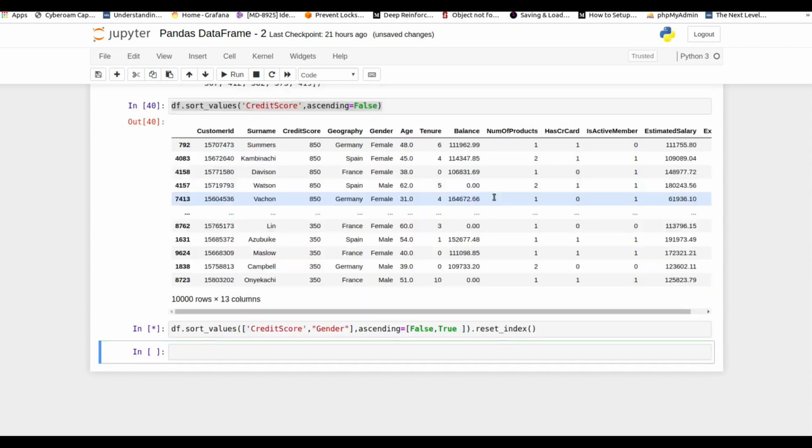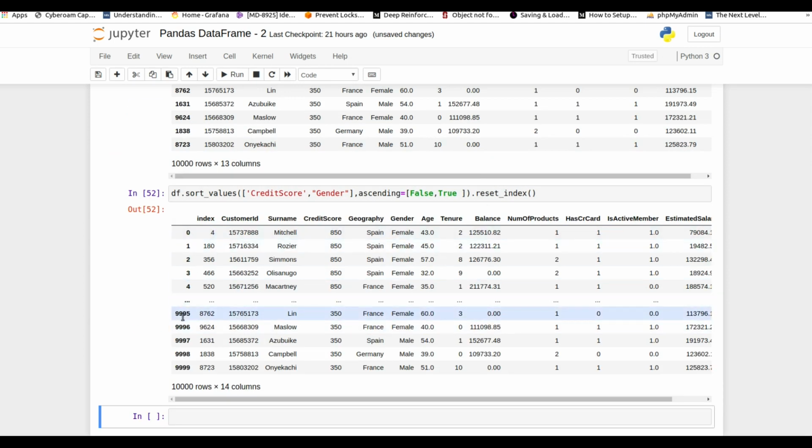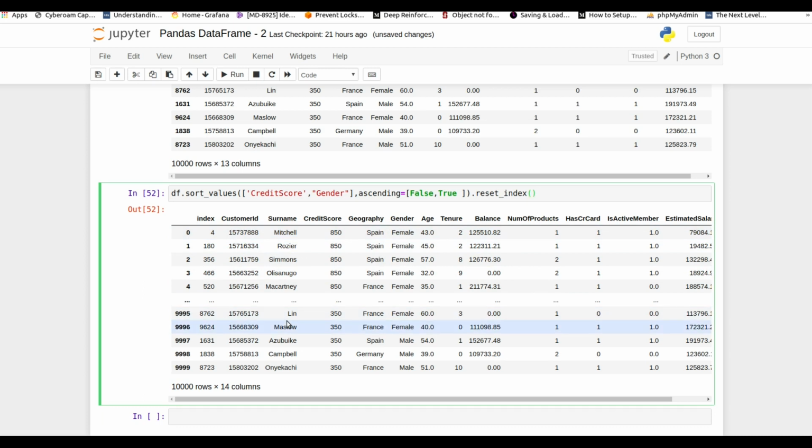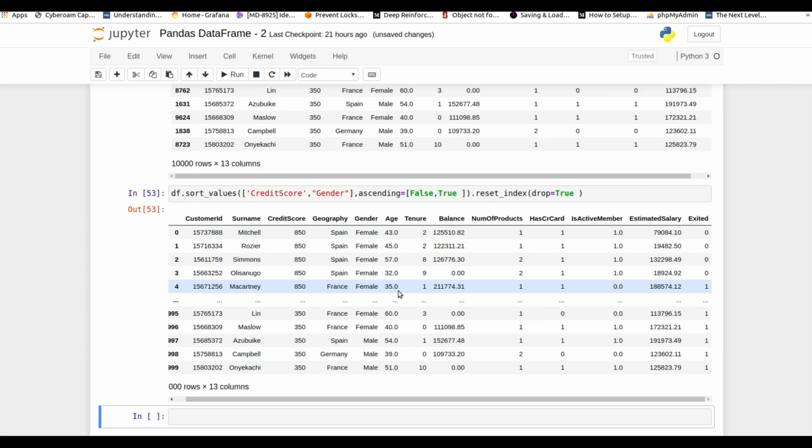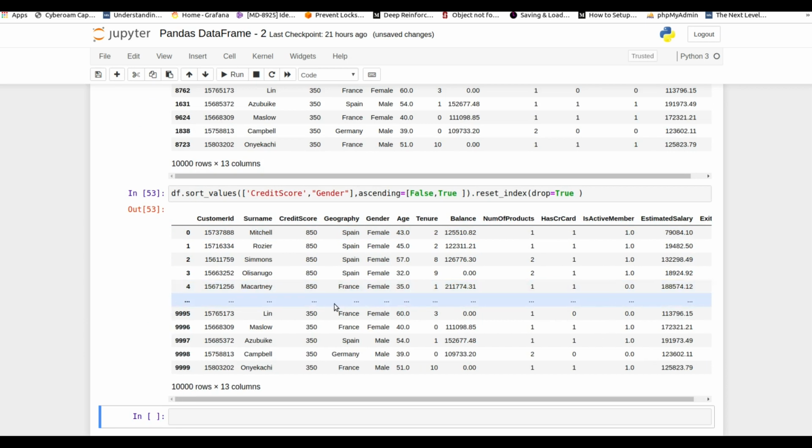It's reset with a new index. And if you do not provide anything in this, the previous index is converted into a column. And if you provide drop equals True, it drops the previous index, I can say.